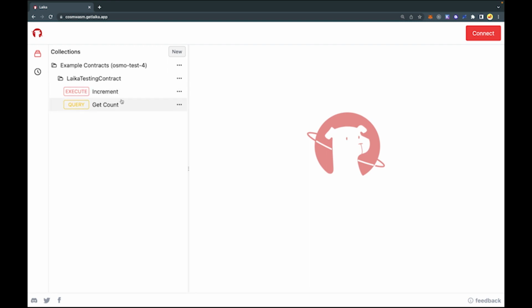It has a few functions here. The Laika testing contract is deployed on Osmo test 4. So if you want to interact with this smart contract, you have to connect your wallet to Osmo test 4, which I'm going to show you in a moment. Let's quickly walk through the contract before we go into that.